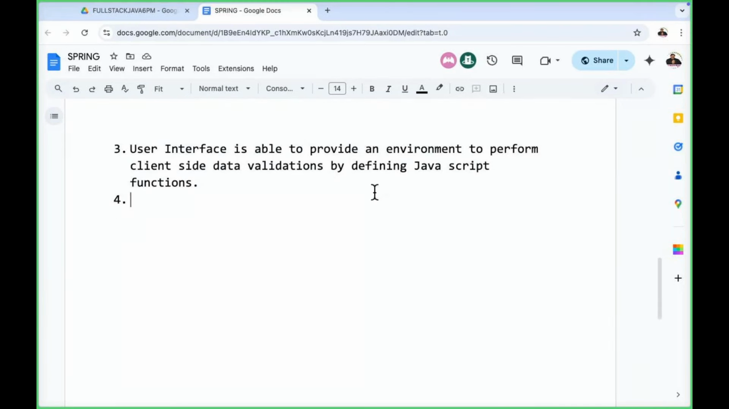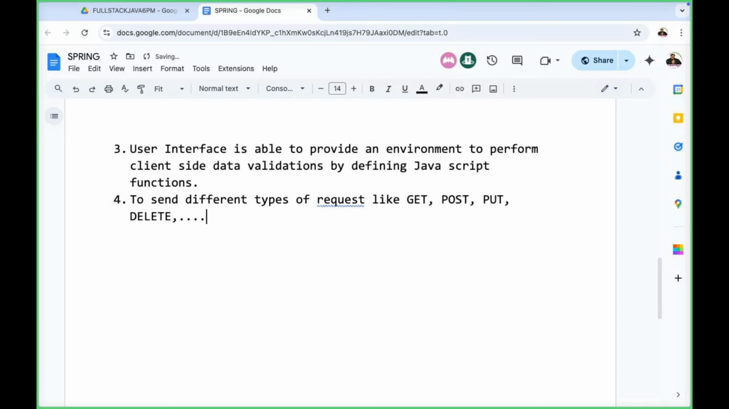The next one is what there? One more point is available, but we can understand it theoretically. Maybe in the future we are going to understand it. To send different types of requests like GET, POST, PUT, DELETE, and so on. Now these are different types of requests from client to the server.